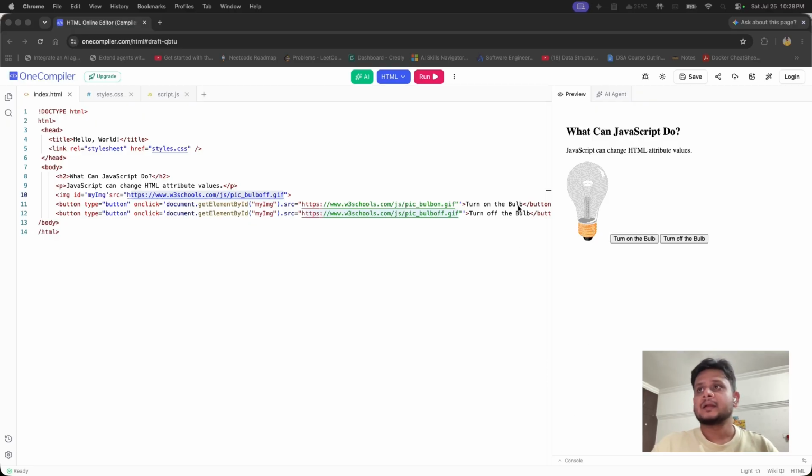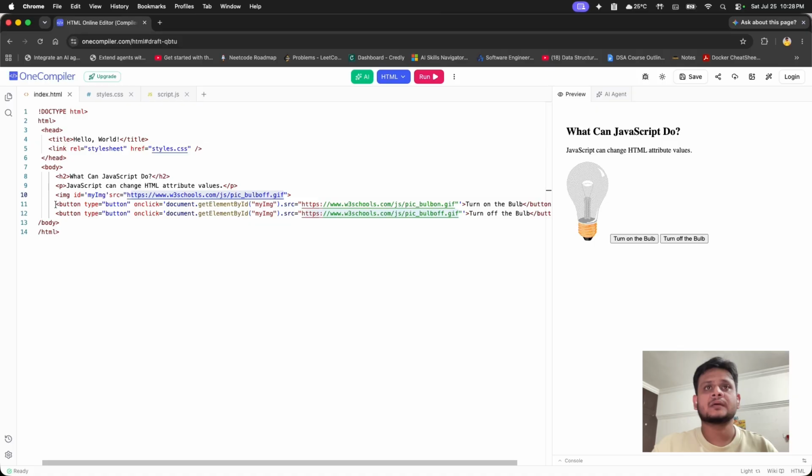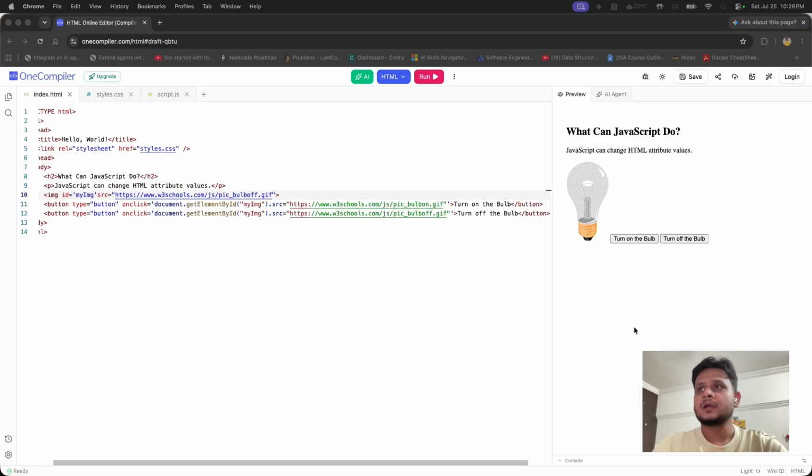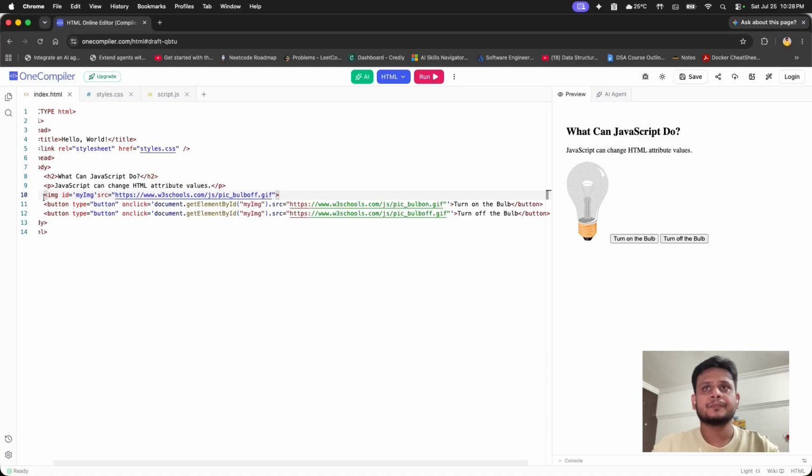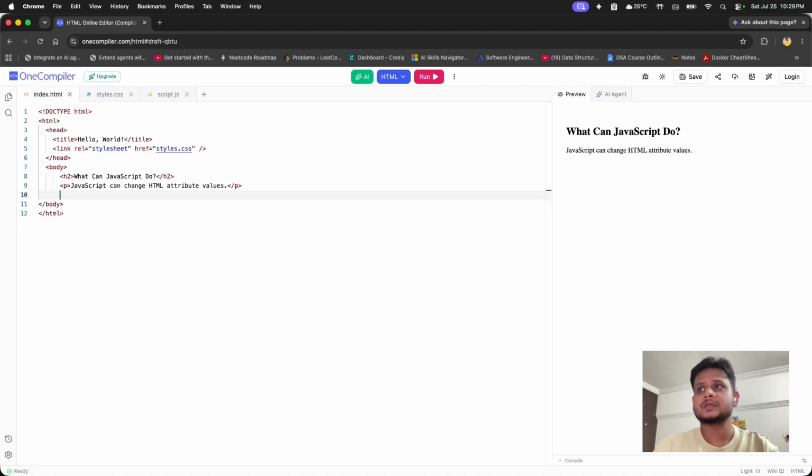Okay, and not only this one, JavaScript can also change the CSS of a website, or CSS of a paragraph, or H2, whatever you want to change. So in that situation, I'll show you. We already showed you how JavaScript is changing attributes.